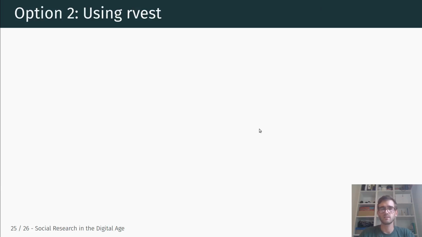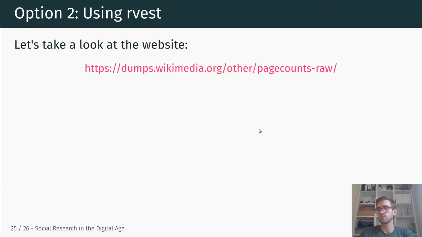So what is the second option? The second option is to directly download these data from the wikimedia.org website that is listed here, that is also listed in the assignment. And specifically, as I will show, we will use a package called rvest, which is also part of the tidyverse, which gives you some web scraping abilities, and we will use that package to extract the information or download the underlying data sets from this website.